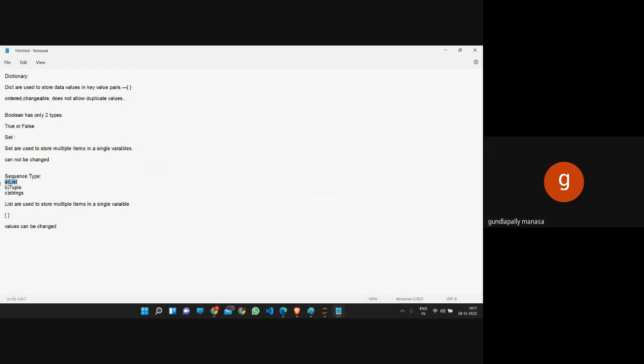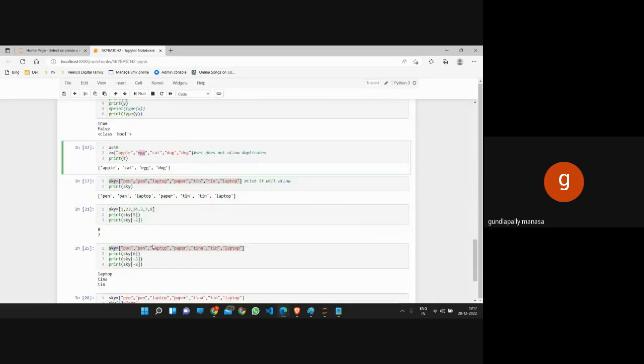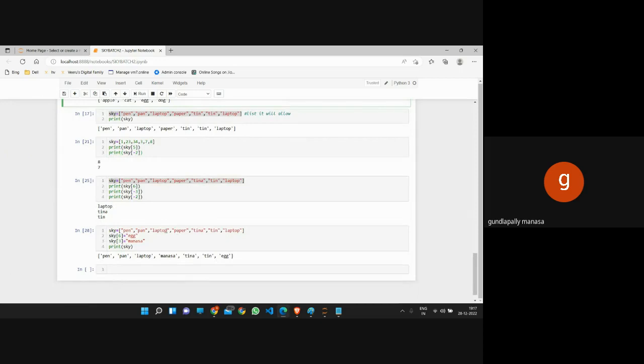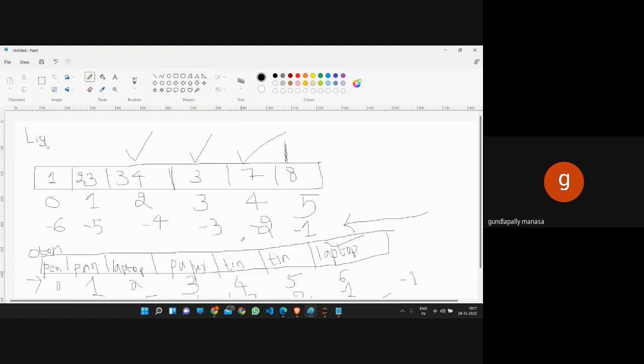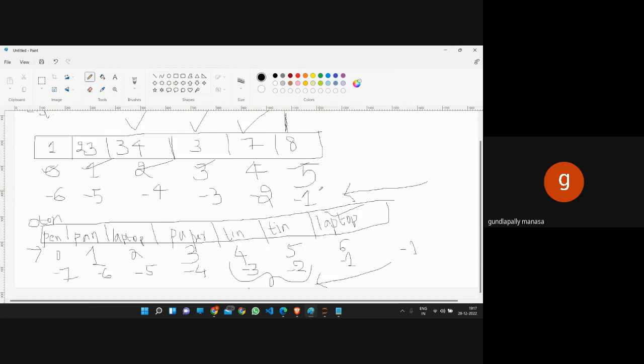What is a list? It is used to store multiple items in a single variable, ordered. These values can be changed. For example, I have changed the value, right? In the place of paper, I replaced my name. So values can be changed. And the major thing is, these are stored in index format: index 0, 1, 2, 3, 4, 5. So this is our indexed format.